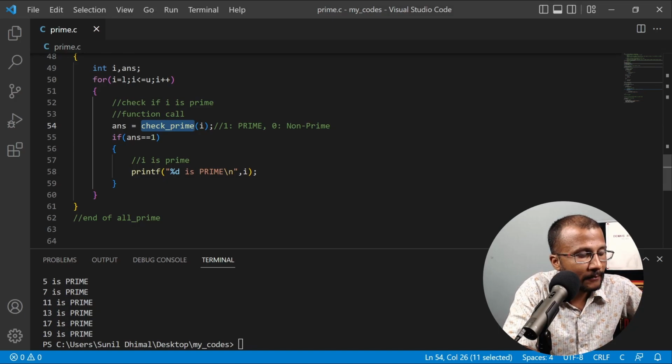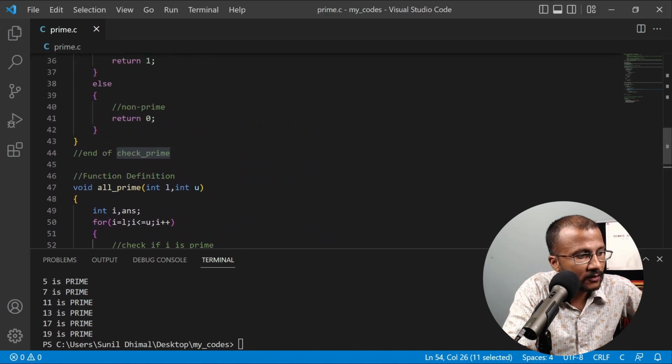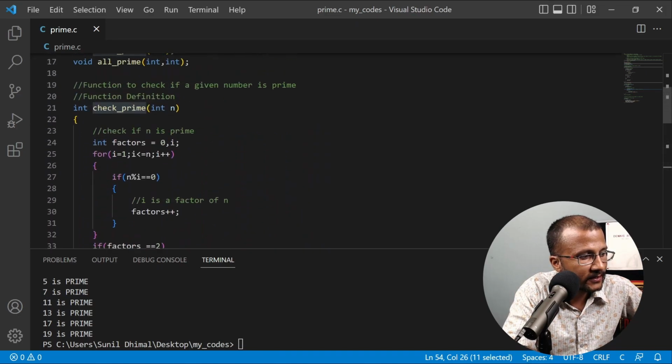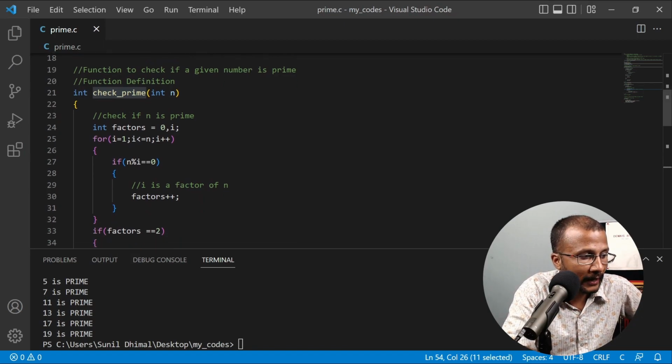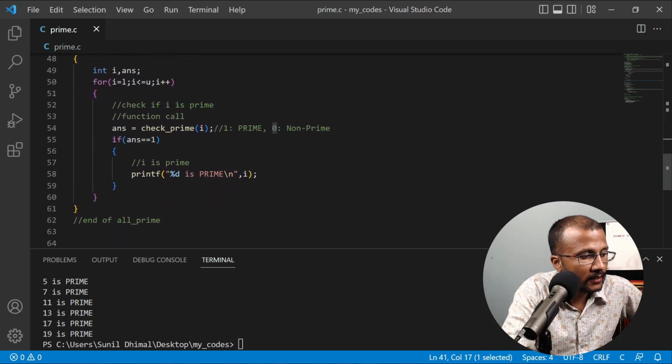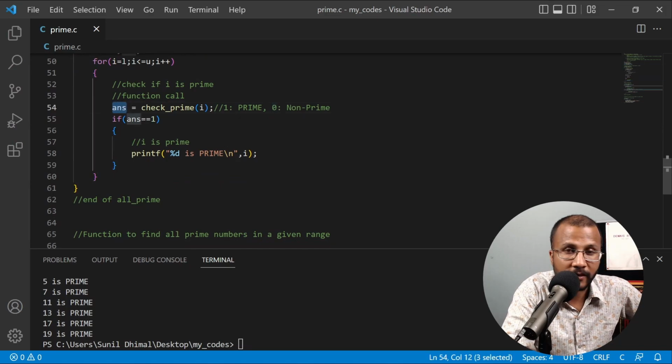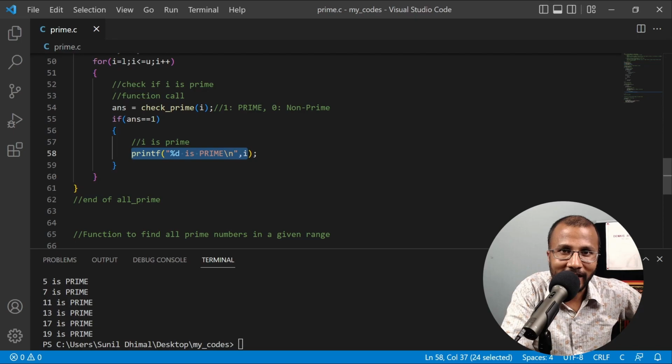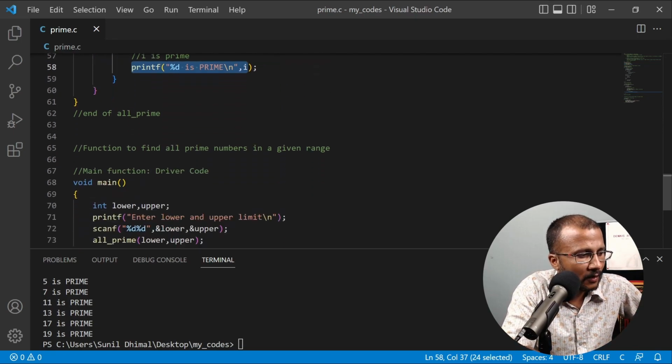So check prime of 20 will actually transfer the control to the function check prime. This n becomes 20. It will check whether n is prime or not, that is, whether 20 is prime or not. 20 is not prime, so it will return the value 0. Whenever 0 returns to this point, the answer becomes 0. So if the answer is 0, then '20 is prime' is not printed. So 20 is not prime, so it is not printed. This is how it works.